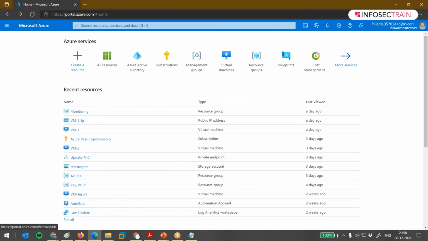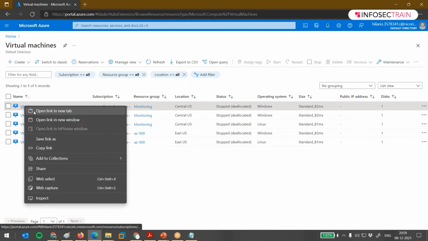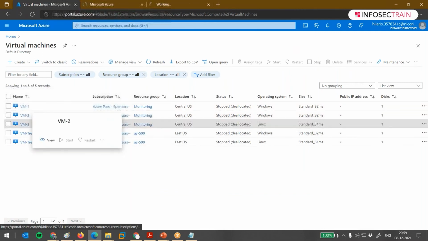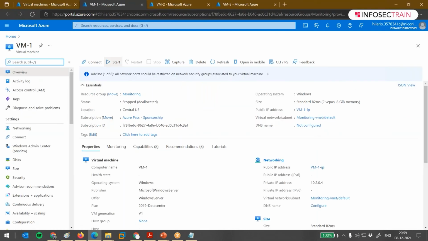Okay, so I'm just going to go with the new account here. In this account, you will see there are some VMs running, and I have already connected these VMs to one Log Analytics workspace here. Now let me give you a brief about these VMs. This is VM1, and this VM1 is based on Windows.